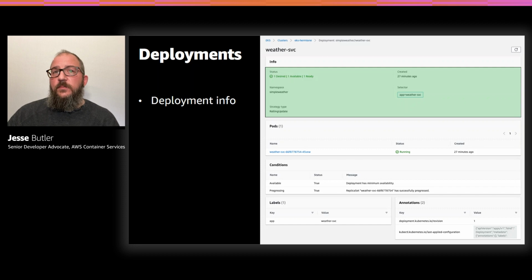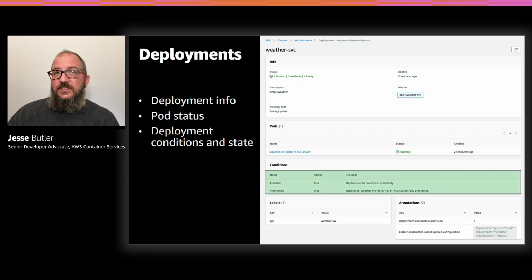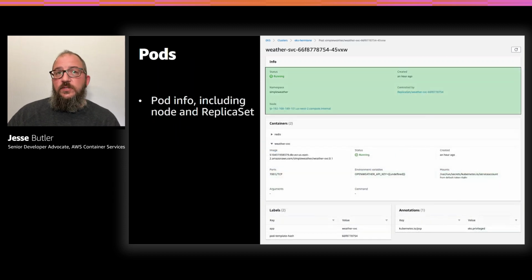You'll also see the pods that are running as part of that deployment. And that's also clickable, so you can get into that and get some pod information. You see conditions of the deployment, which is really great. So at a glance, you can see sort of the health of this deployment and how it's doing, what its state is, and you also have your labels and the list of pods there is clickable, as I said.